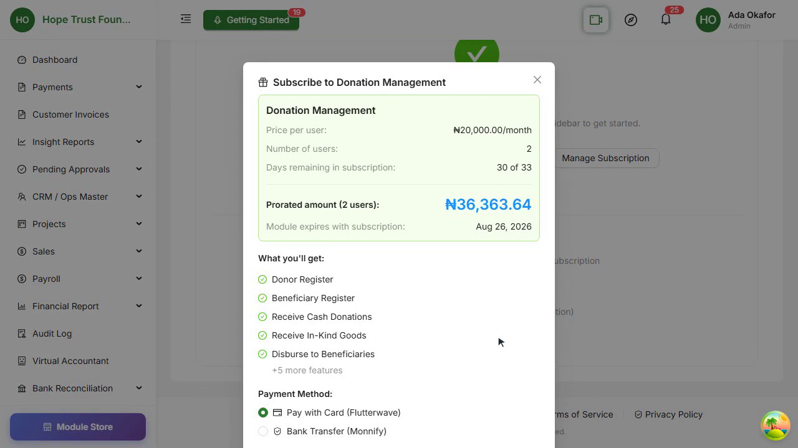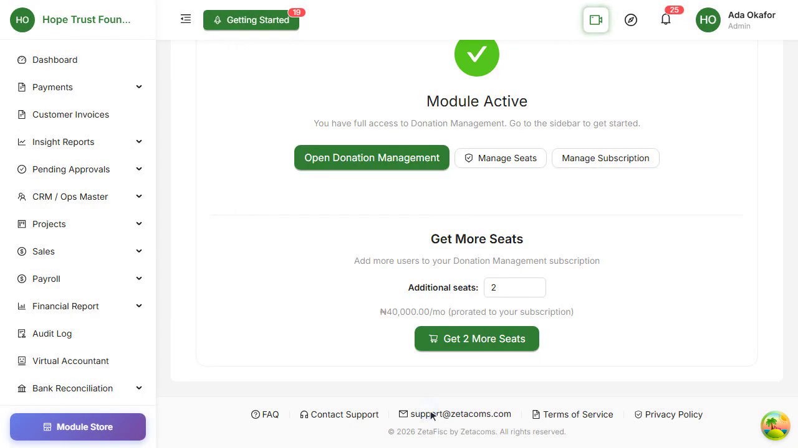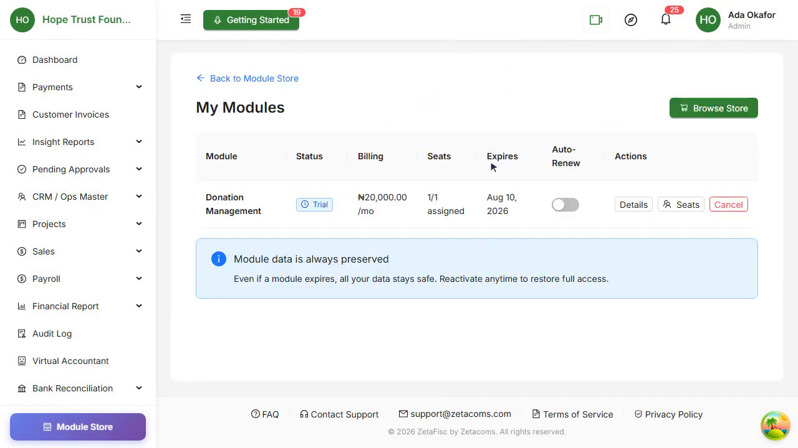Then we choose how to pay, by card through Flutterwave, or by bank transfer through Monify. Once the payment is confirmed, the seats are added to our subscription straight away. For this walkthrough, our 2 seats are already on the account, so we close the checkout and go straight to assigning them. We open Manage Seats.